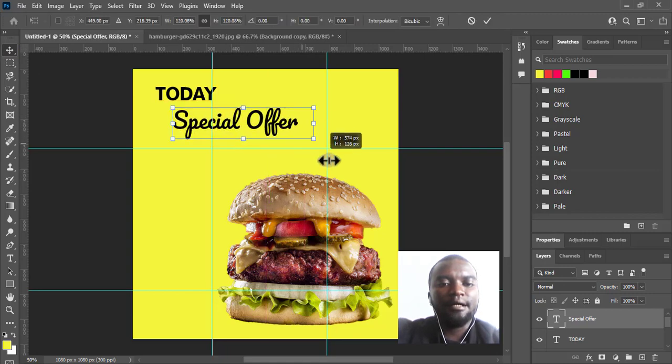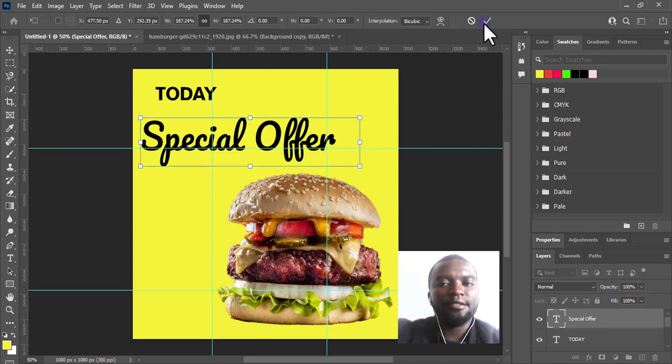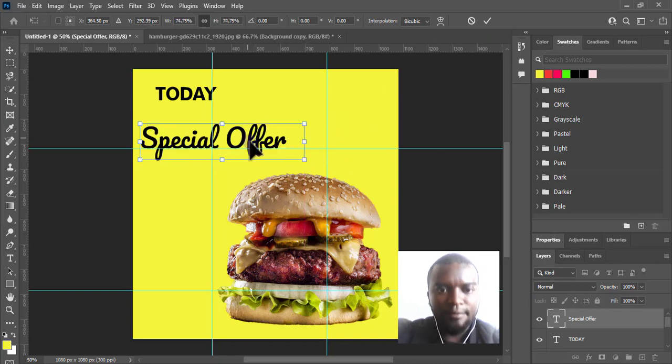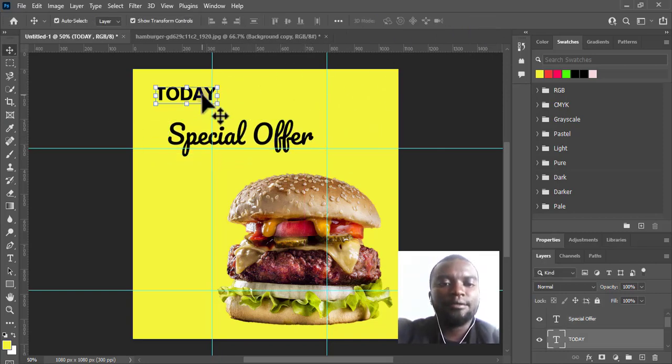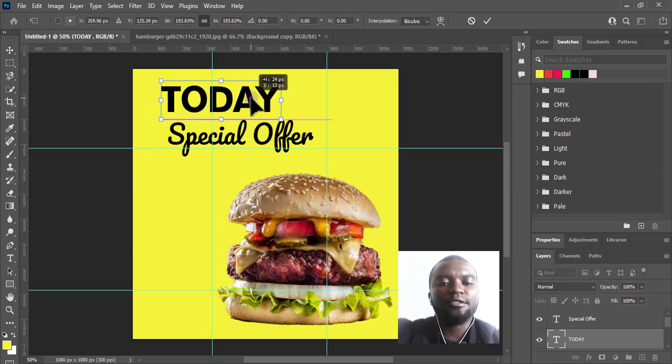Maybe I'll enlarge it by pulling the handles like so. So large, maybe reduce it a little bit like so. Also this one, I enlarge it so that everybody is able to see it.